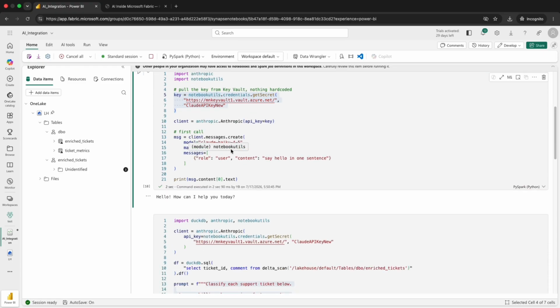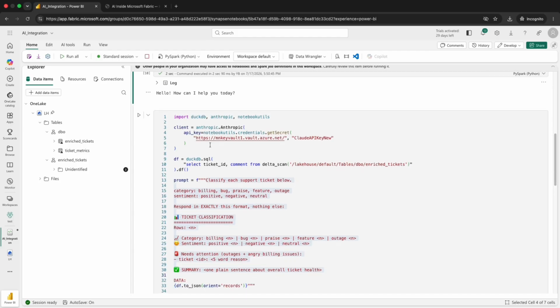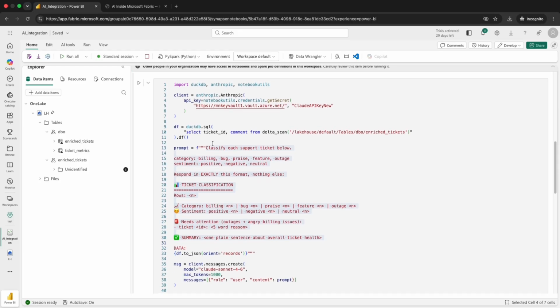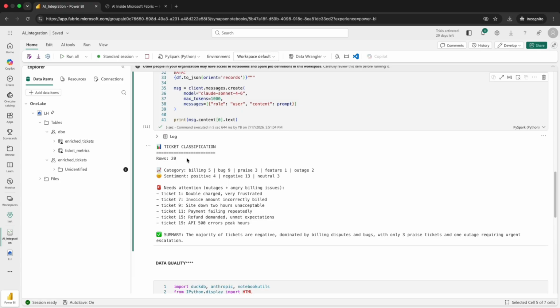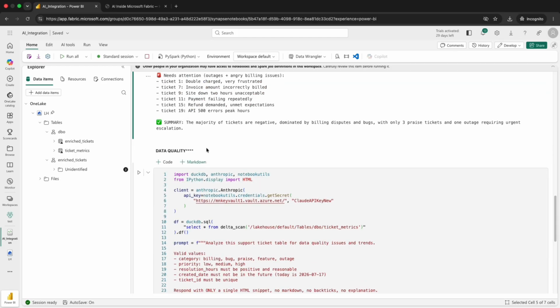Let's see. Okay, and then in the next cell, we ask AI, hey, look into our data and classify each support ticket. And let's see what it will give us. Okay, so it found that it has 20 rows. Okay, that's good. Then it says we have categories of billing, bugs, praise, feature, outage. Very good. And then it says we got positive 4, negative 13, and neutral 3. At the end, it gives us a summary. Obviously, these are based on our prompt.